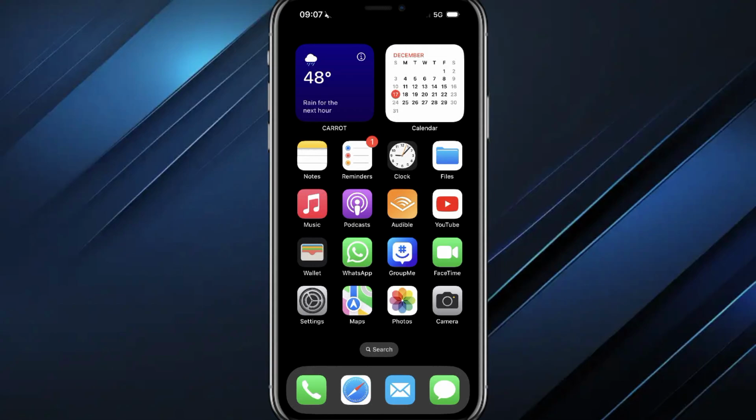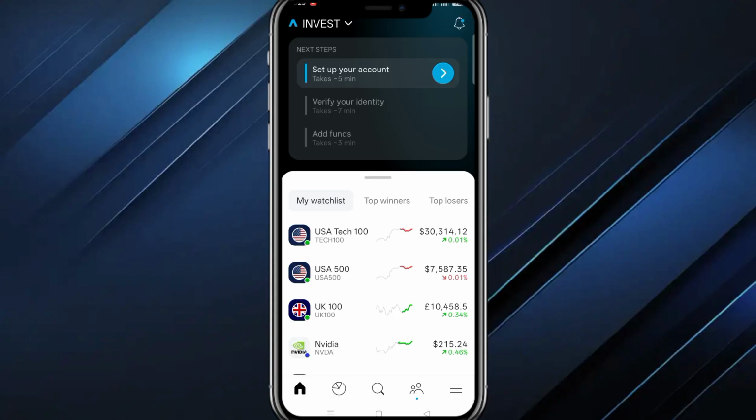In this video, I'll guide you through how to hide balances on Trading 212. Whether you're sharing your screen with someone or simply want a little privacy, hiding your balances can be really handy. So let's dive right into it.